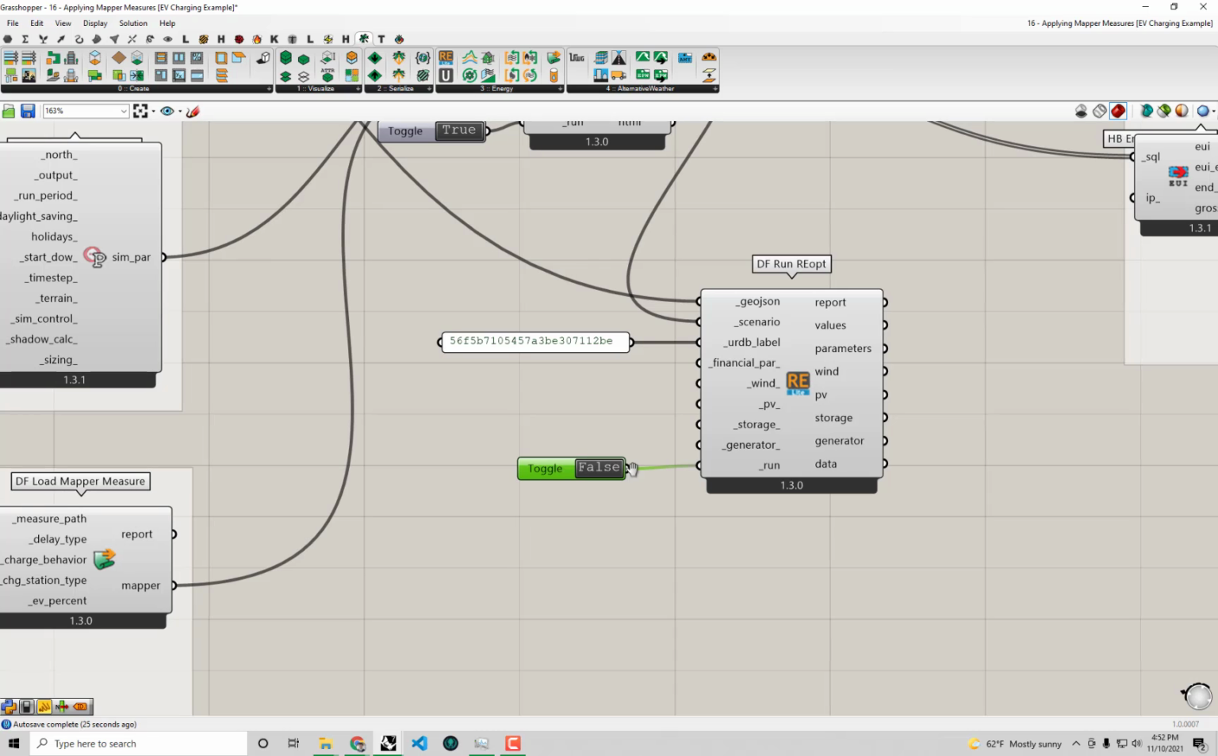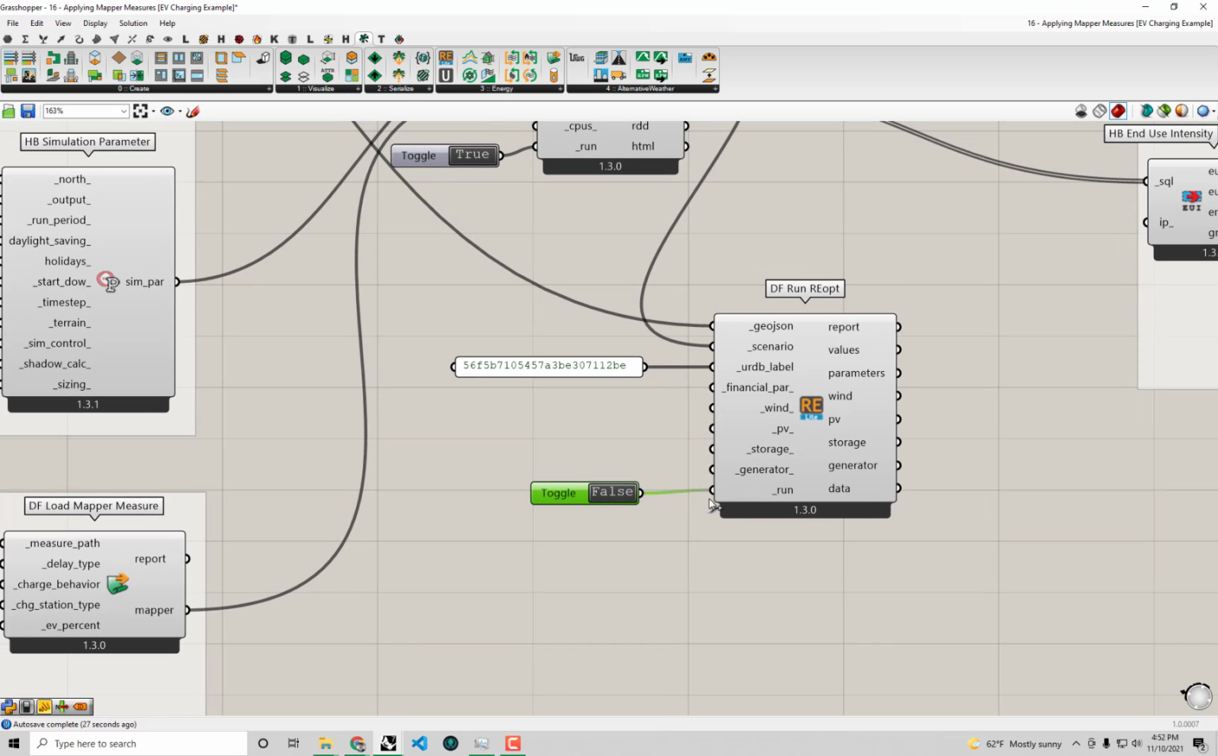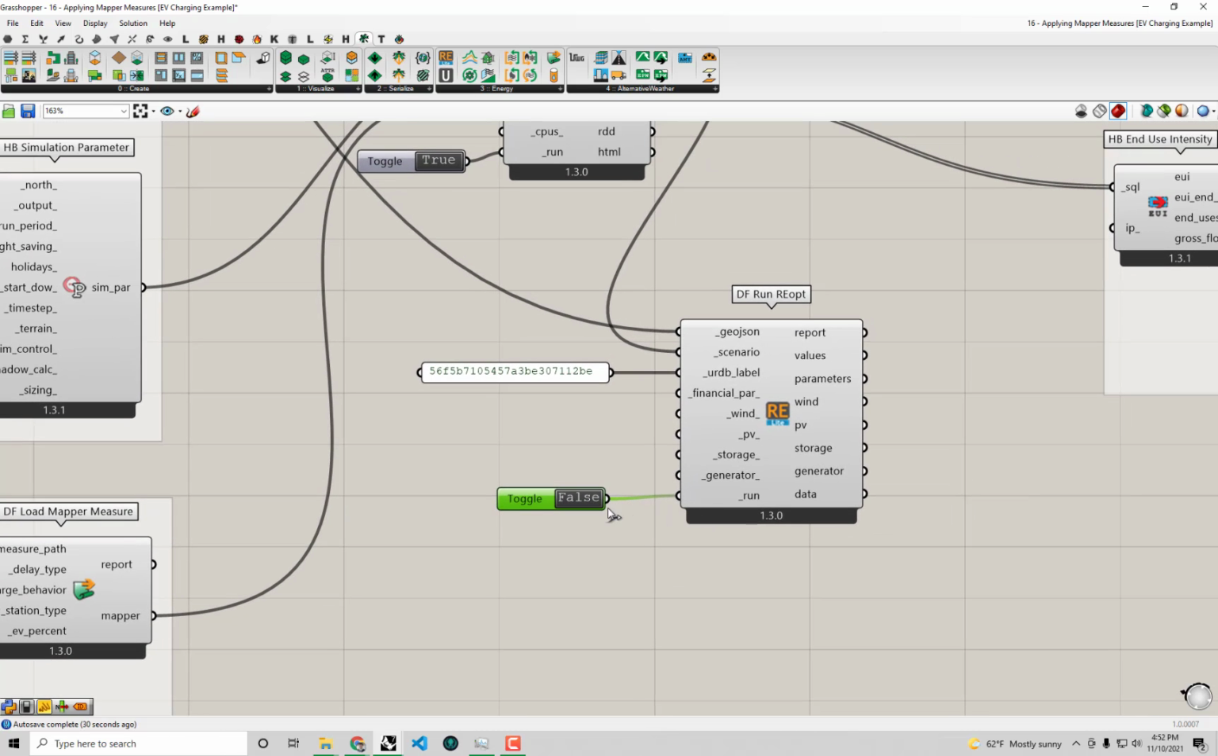So it's going to take a while actually to run this, a few minutes for it to bring back results. So I'm just going to fast forward through this part. I'm going to set this toggle to true, and I'll see you on the other side once we get results back.